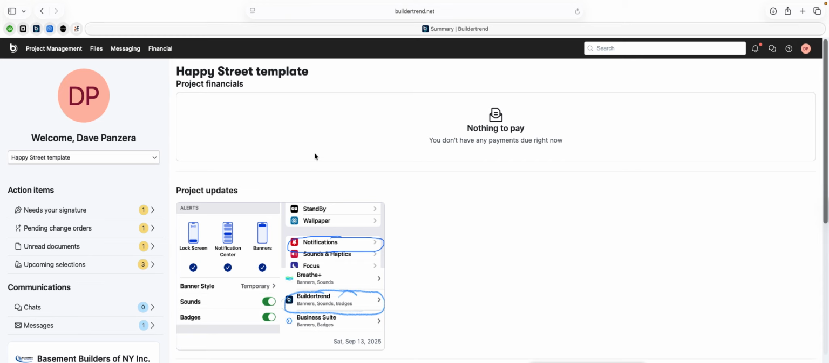And when you actually log in, the first thing you're going to see is some notifications, action items, and communication on the left. And then also some tabs up top, not to be ignored here. We're going to talk about a few of these.